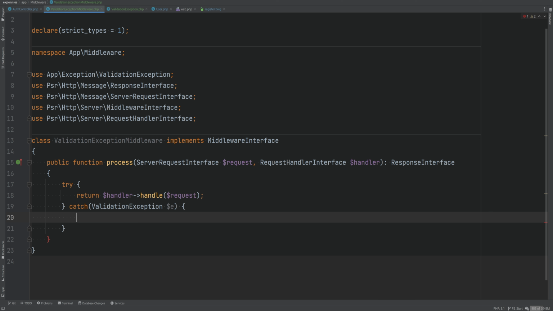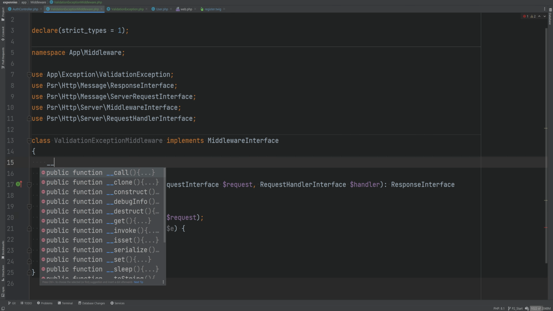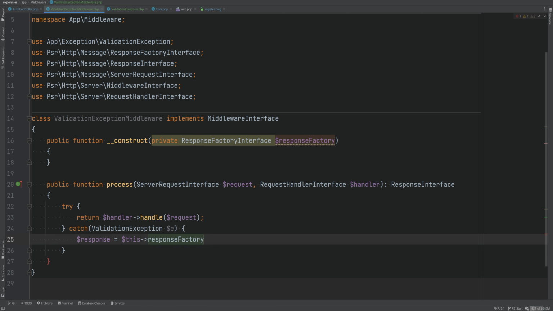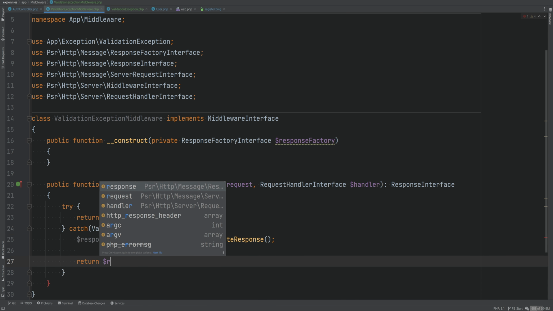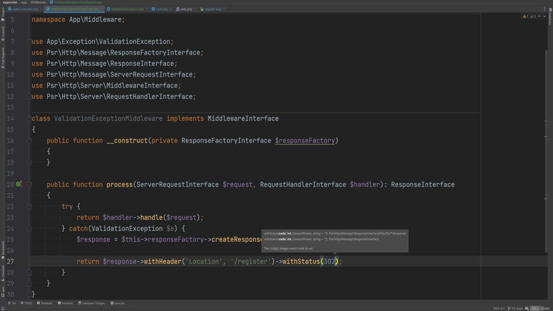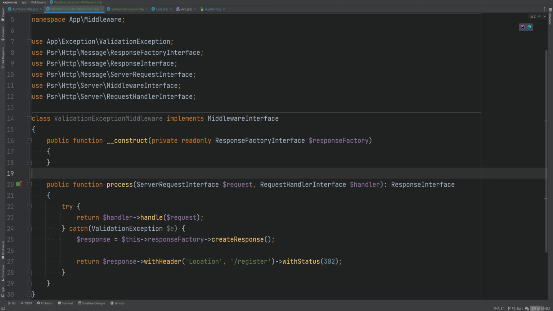Now, to create the response object, we need to have access to the response factory interface. So we need to inject that within the constructor here and make it a private property, response factory interface, and then we can create the response using that and then simply return that response. But we can add a location header to redirect the user somewhere like register, and this should come from the referrer URL. We'll talk about that in a second, but for now let's hardcode this to register with the status of 302.